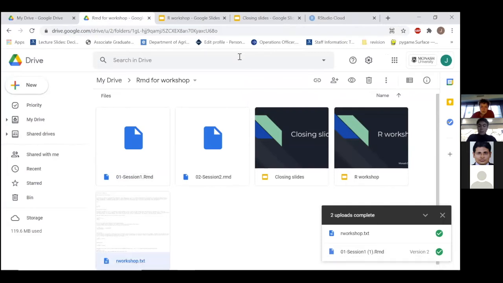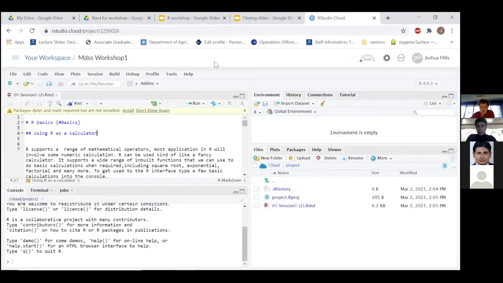If you're using RStudio Cloud, then upload will be over here. But if you're using it on Windows, then you just go File, Open File.